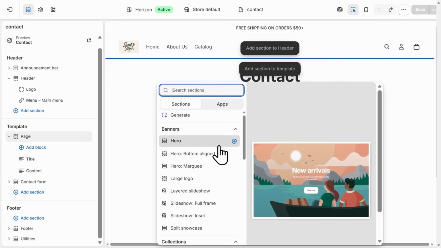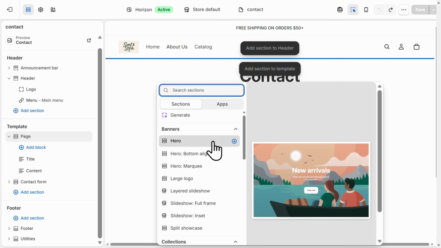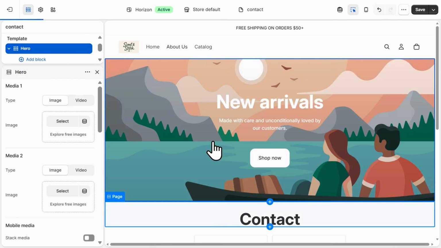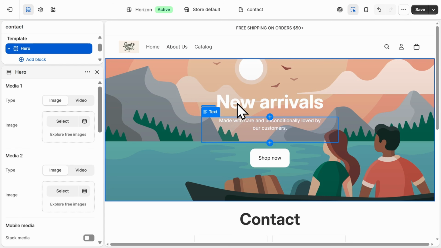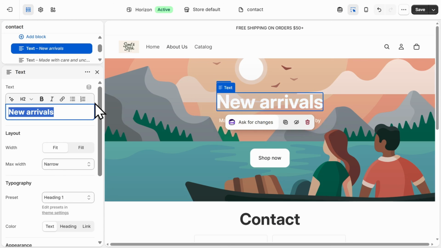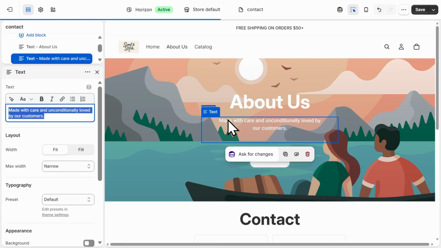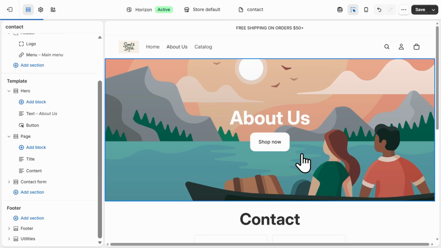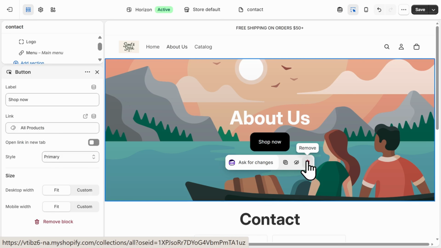You could preview what some of the different design options are here. In my case, I want to add an image before I enter some information underneath, which will be text. First thing here, I'm going to change new arrivals to be about us. And as far as the text here, I don't need this, so I'm just going to remove it. Likewise, I don't need this button, so I'll remove this as well.